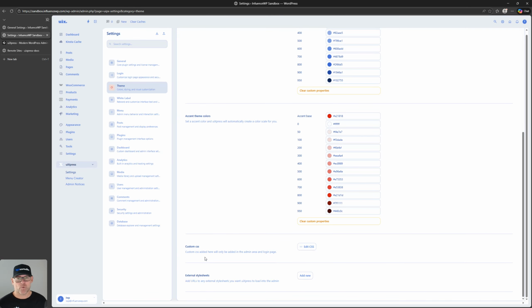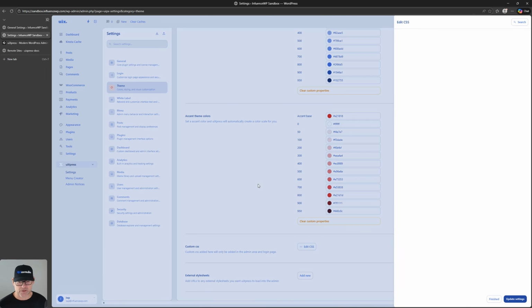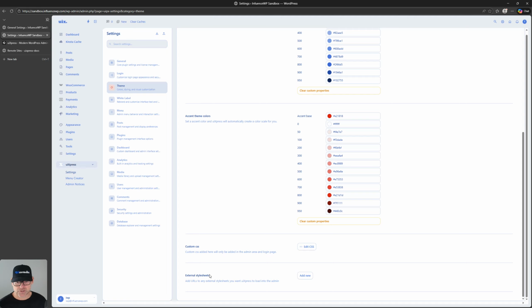So if you don't already have a way to add CSS to your site that you like or that you want to use, then this is a nice, convenient way to do that. External style sheets. Add URLs to any external style sheets you want uiXpress to load in the admin. So that is a cool feature.